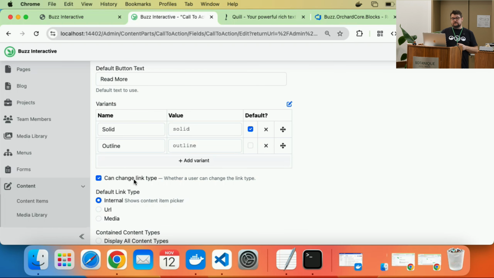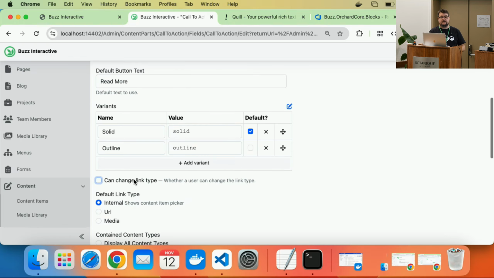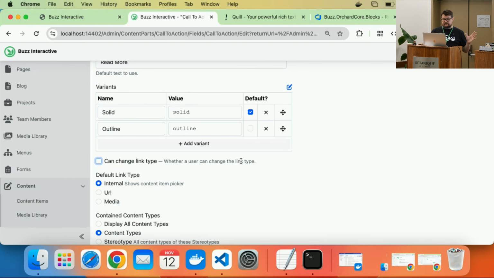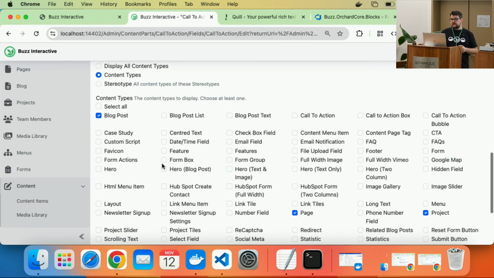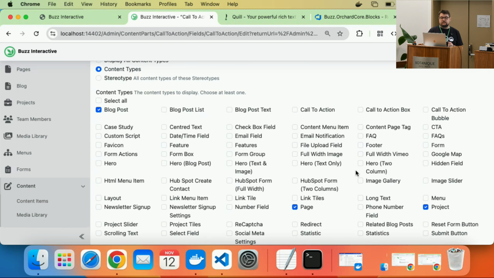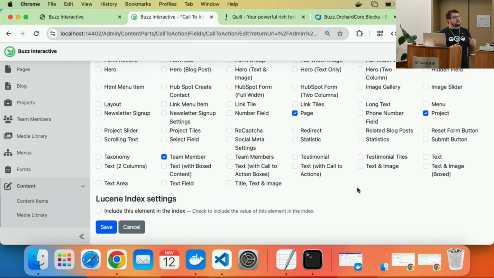We allow the users, if they can change the link type, so maybe this particular block, we only want them to link to internal stuff, so we can disable that, and now users won't get the option to enter a URL or a media picker. It's all kind of just handled for them. And then, like the content picker, you can select what items will be displayed in that content picker as well. So it's quite a lot of flexibility there.